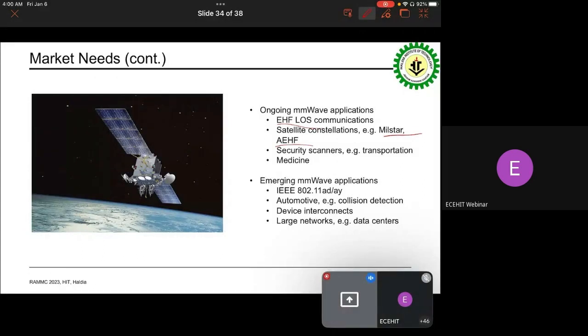One of them is the new wireless standard. Automotive, always a growing market, and this again is one of those ones where you just see a plethora of marketing material. Device interconnects and large networks such as data centers, these are two big ones as well, primarily for number one, speed, and number two down here with the data centers is heat management.